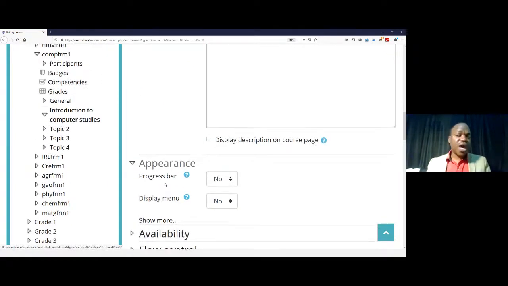What do you want to appear? There's this tool here, I want you to look at this. This is the progress bar. The progress bar will always make the students able to see how far they have come, the percentages they have taken, so that they know whether they have to complete the activity or the lesson. So they'll see for themselves.